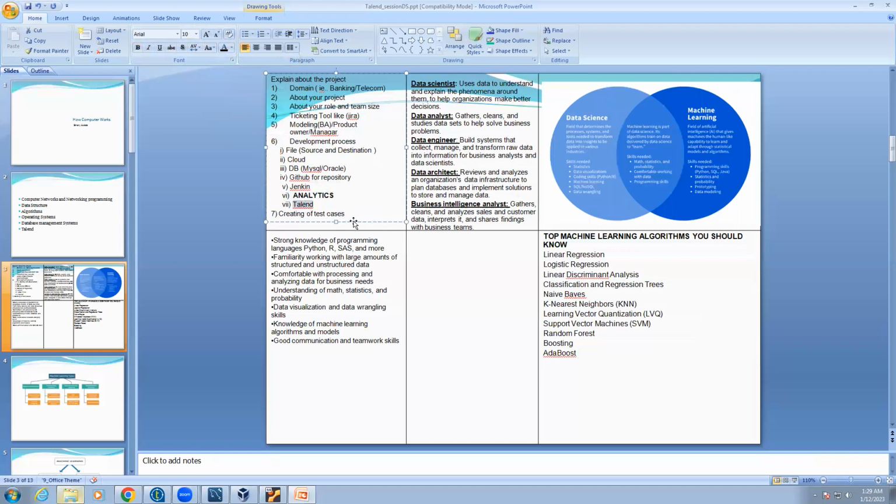Then Talend is a tool. Once you learn Talend, you can easily work on DataStage. You can work on Informatica, easily. Then data architecture, data engineer.